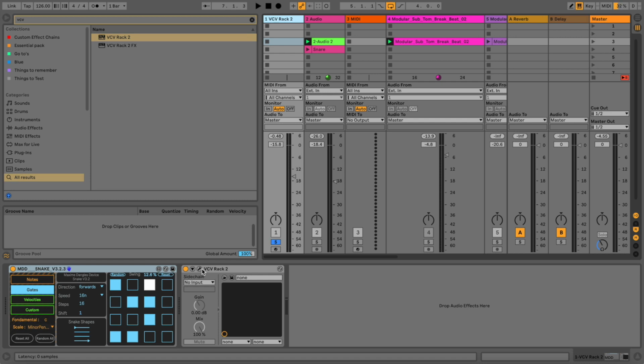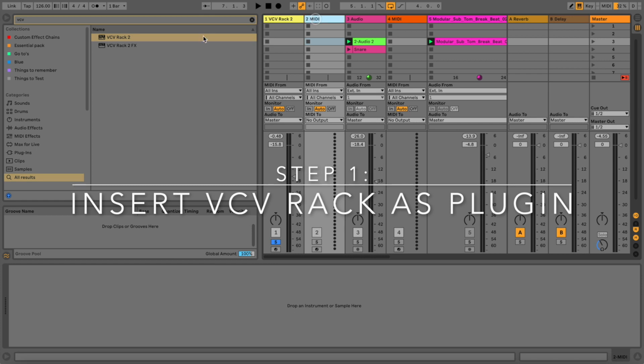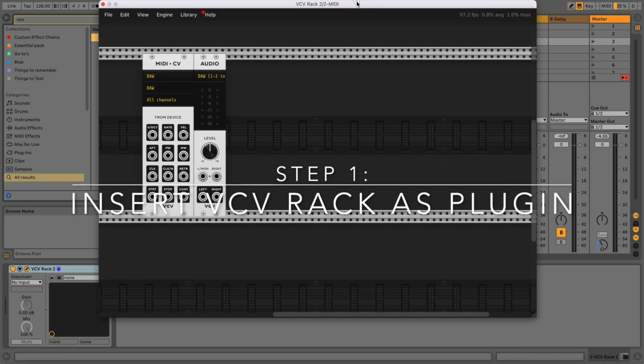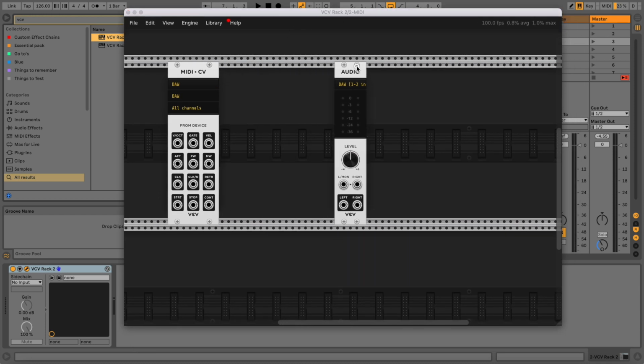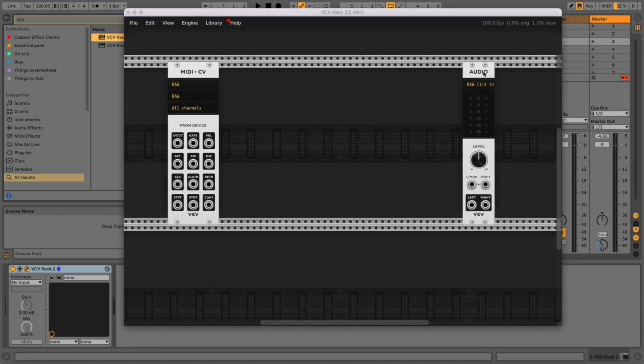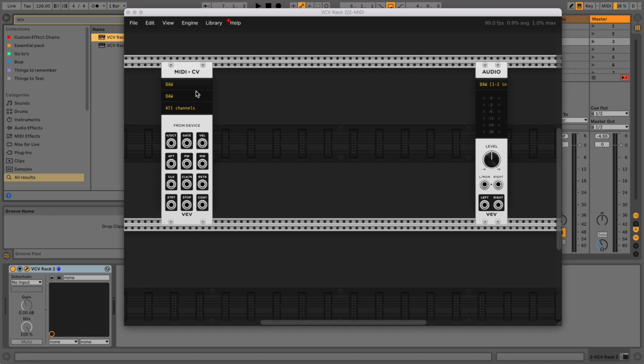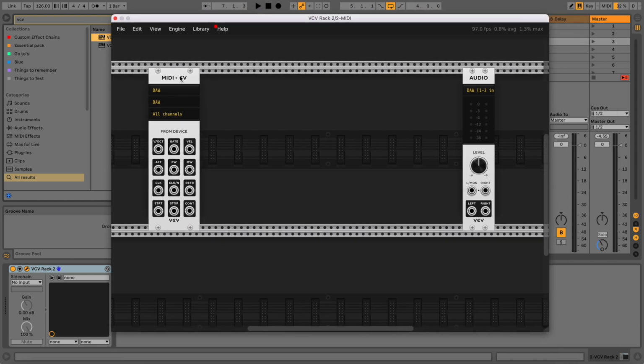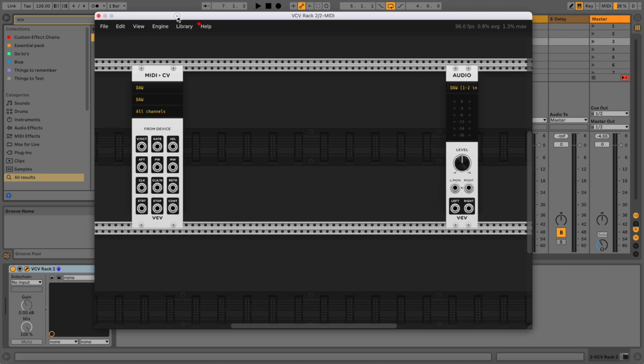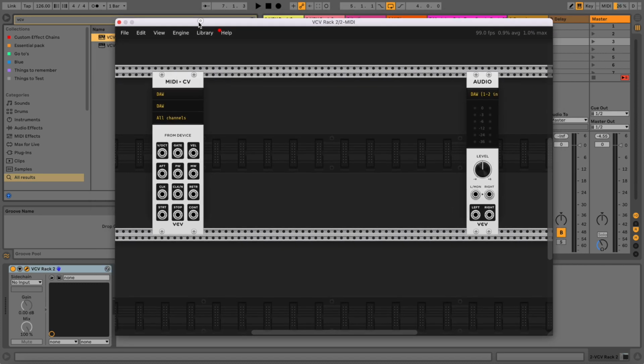Step number one is creating a new MIDI channel and inserting VCV Rack inside there. The first thing you will see is an audio output and also input, and also a MIDI to CV module. This translates the MIDI that is coming from Ableton into control voltage, CV. Control voltage, as far as I know, is the language that the modules use to talk to each other, in modular language if you want to speak like that.